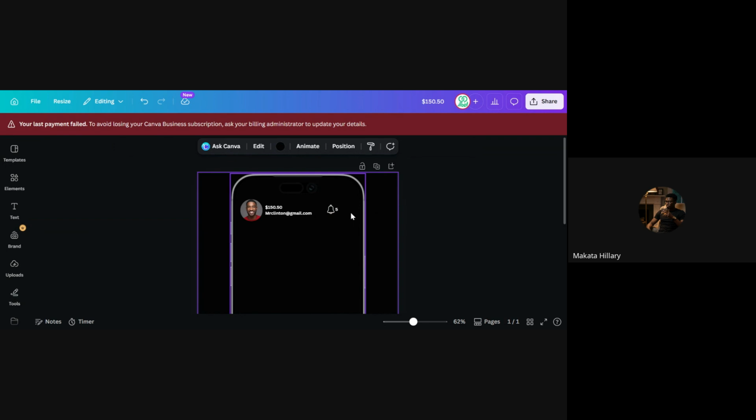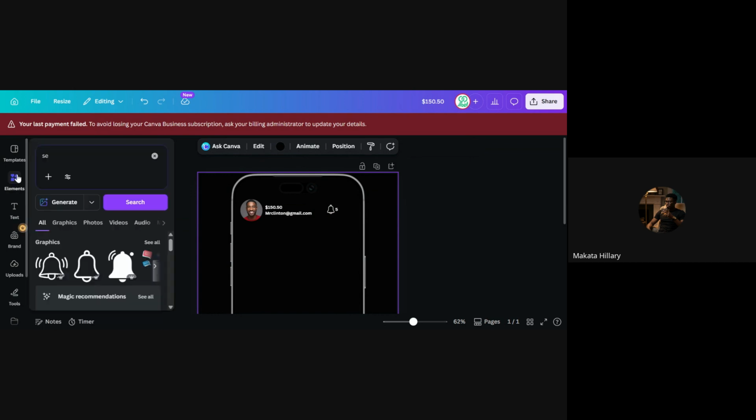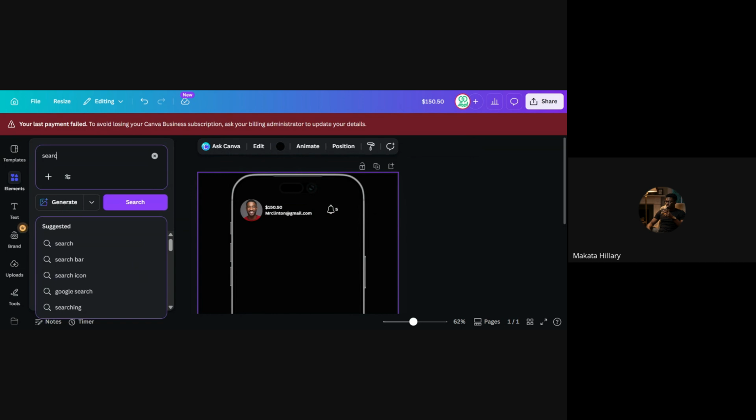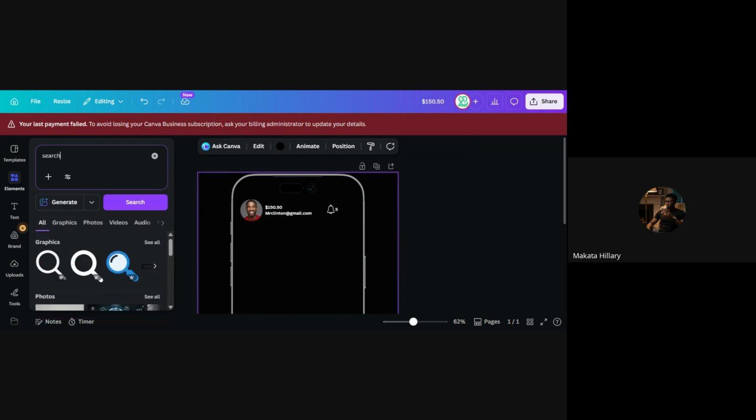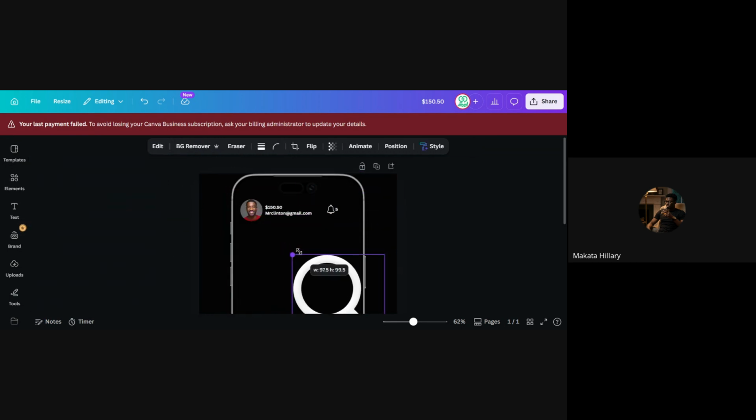The next thing we're going to add beside it is the search icon. So we do search. Remember, we are maintaining outline, so we are going to use this one. This one is not a solid icon. So we use that search icon.